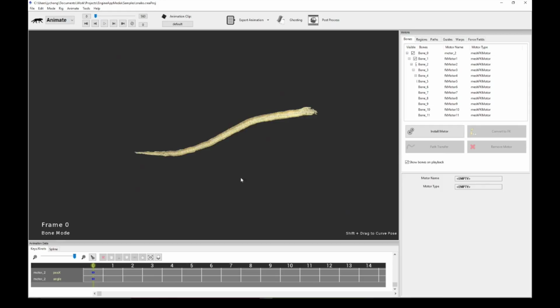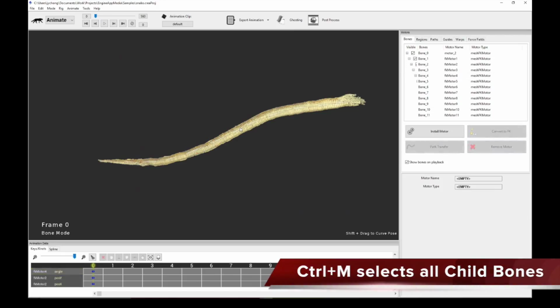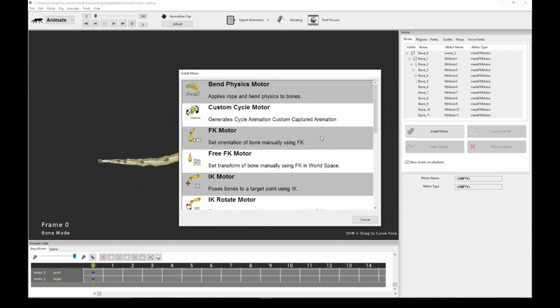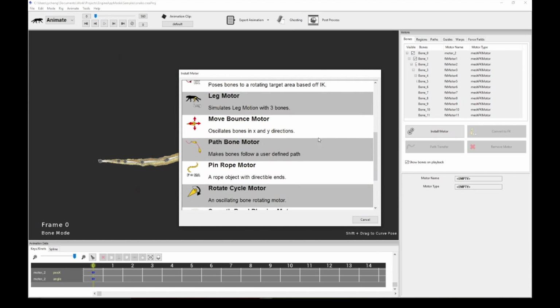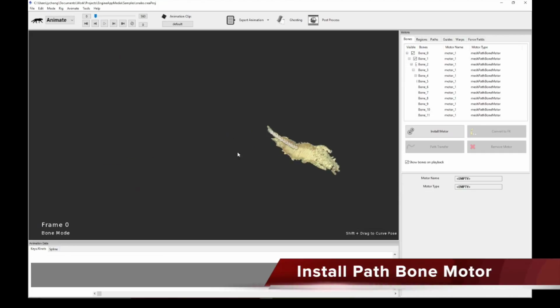Okay, so now we start by installing the path bone motors onto the entire snake. You can see there's a chain of bones going through the entire snake, right? So the simplest way is to click on the root bone and press Control M, and that selects all the bones on the snake. Then we say install motor, scroll down and find our favorite path bone motor. It says makes bones follow the user defined path. Click on that. Okay, hold on, now it's all scrunched up.